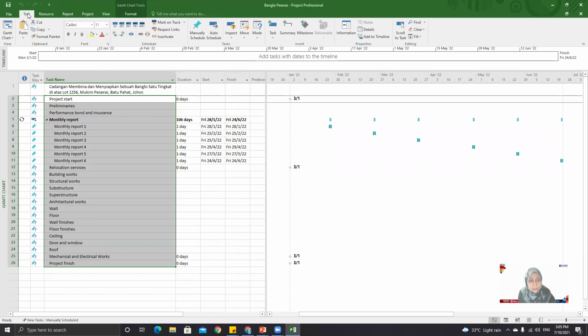Then, in the Task tab, under the Schedule group, there is an icon called Indent Task. The green arrow pointing to the right, that is Indent Task. This makes all the highlighted tasks become sub-tasks of the task above them. So all the activities we highlight will become sub-tasks to the activity above them. Okay, just click.